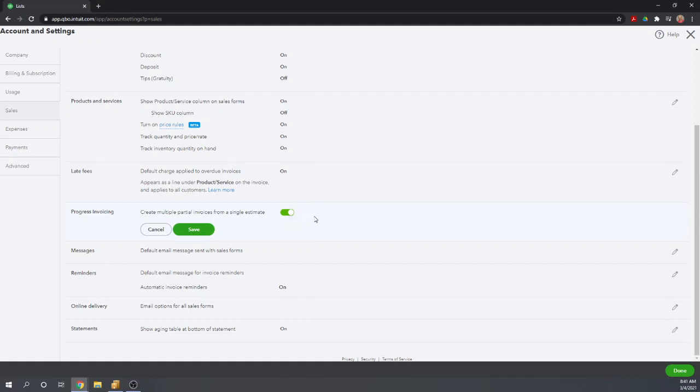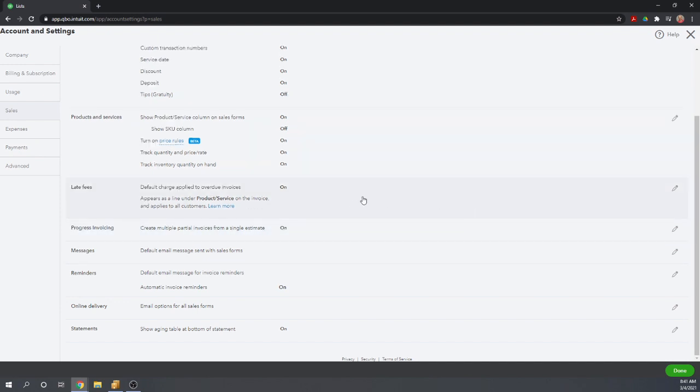You could do a flat percentage of everything, or if it has multiple line items, you can specify which line items you want to invoice now. Later, when you come back to do a second invoice off of that same estimate, again, go to the estimate, create an invoice, and it'll give you the remaining amounts. So very, very handy feature if you do progress billing. So we're going to keep that turned on, and we'll hit save.